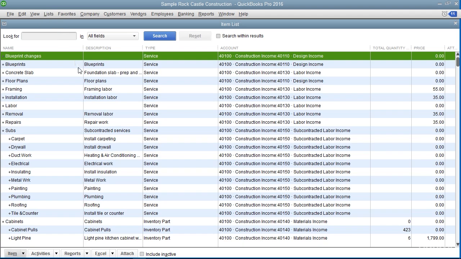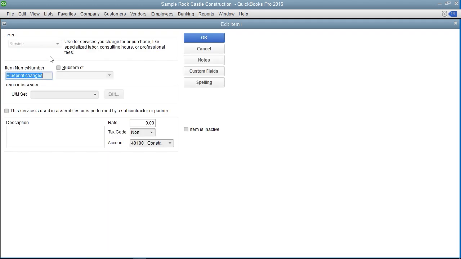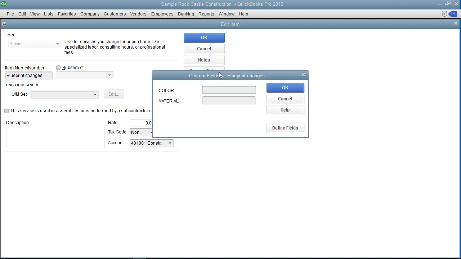In the item list, you can add custom fields through either the New Item or Edit Item windows. Select either the New or Edit Item commands from the Item button in the lower left corner of the list to access either window. Once there, you can add custom fields to this list by clicking the Custom Fields button at the right side of the window. This will open a Custom Fields for Items dialog box where you can enter values for any custom fields you create for your item list.